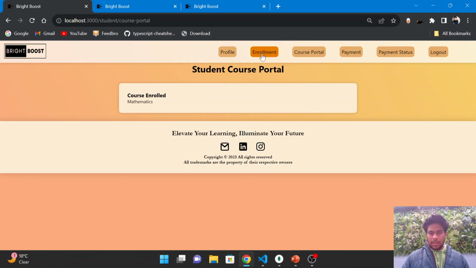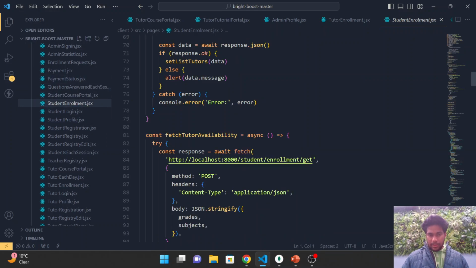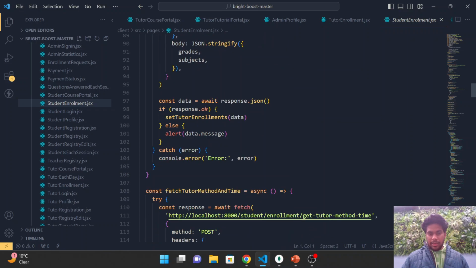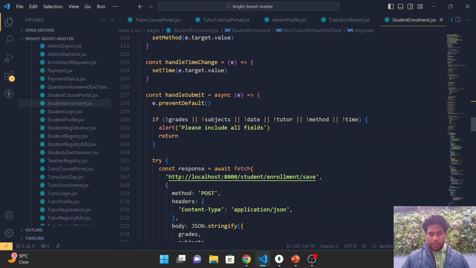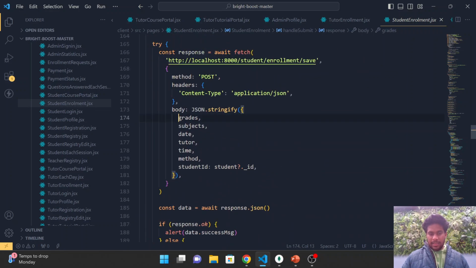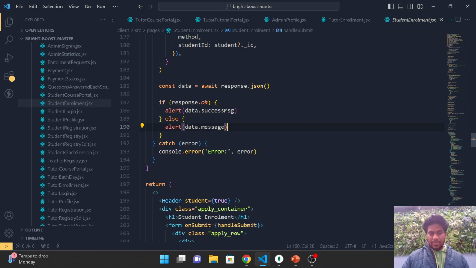Also, for the enrollment, I'll show you the backend student enrollment. As you can see, for the student enrollment, we are taking the grade, subject, date, and tutor, and we are pushing it. These are the variables which we are pushing in the body section, so that once the enrollment is successful, we pass a success message, or else we push an error message. And this catch error code is the server error code.